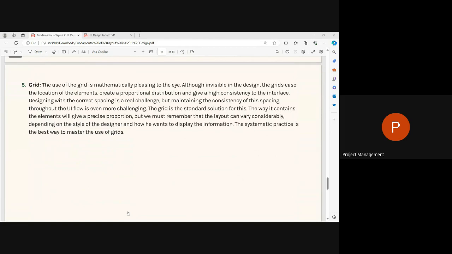So the next one is grid. I'm sure we are already familiar with the use of grid. And what does grid do in our design? It helps with alignments, creating a proportional distribution and consistency on your design interface.